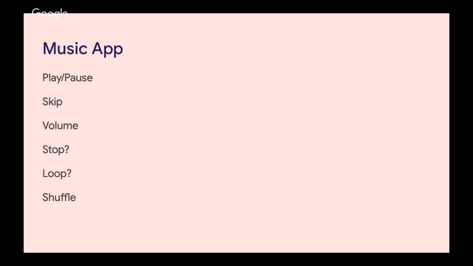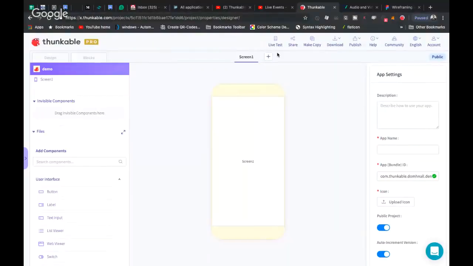Another thing we will do is give the user the ability to skip back and forth between tracks. They probably want to be able to turn the volume up and down. So there's a couple of different ways, I suppose, that we could do that. We may also want to be able to stop, loop, shuffle, all of these things. So this will be for the next iteration of our app as we go along. Okay, so let's jump out of this here really quickly and head over to Thunkable.